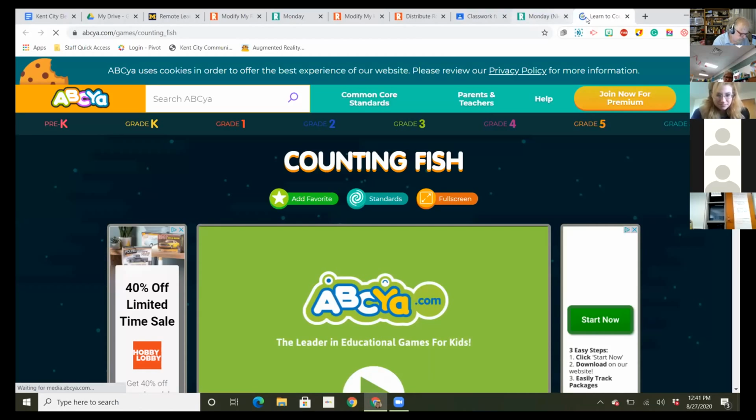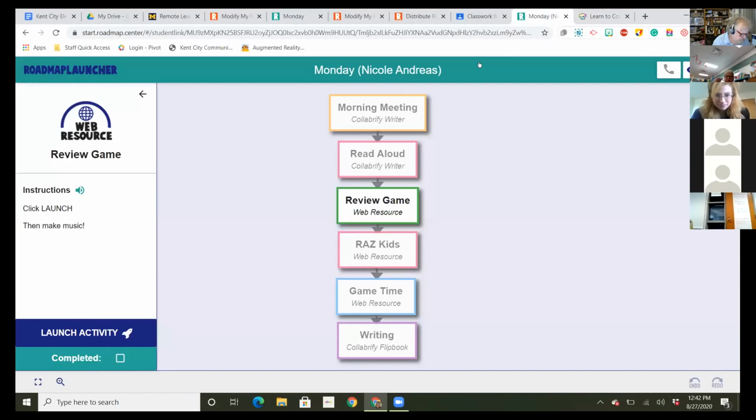And I always teach my students to go back a tab to the left. So I'm going to go back a tab to the left. And when, let's say I did the game, when I check completed, watch the tabs up at the top, because this ABC Yeah tab is going to close automatically when I complete that activity. So it helps them manage their tabs.